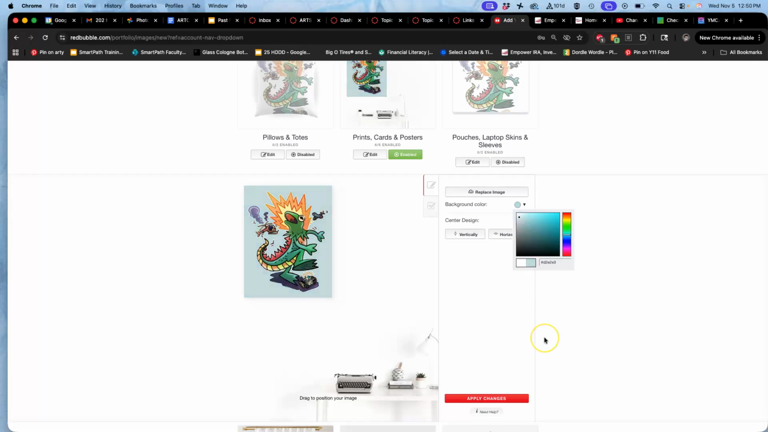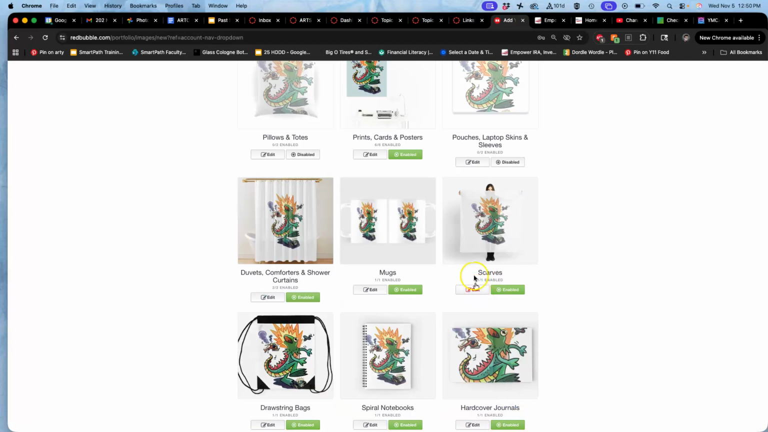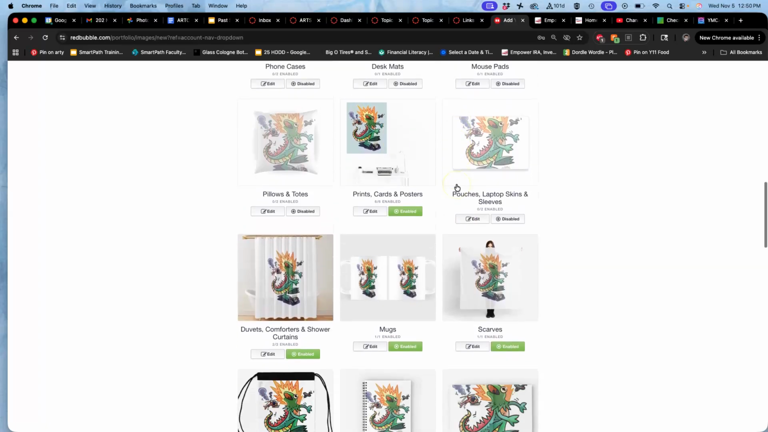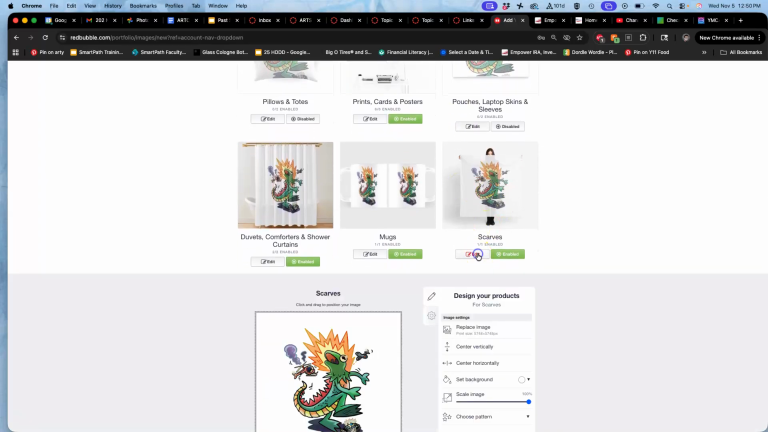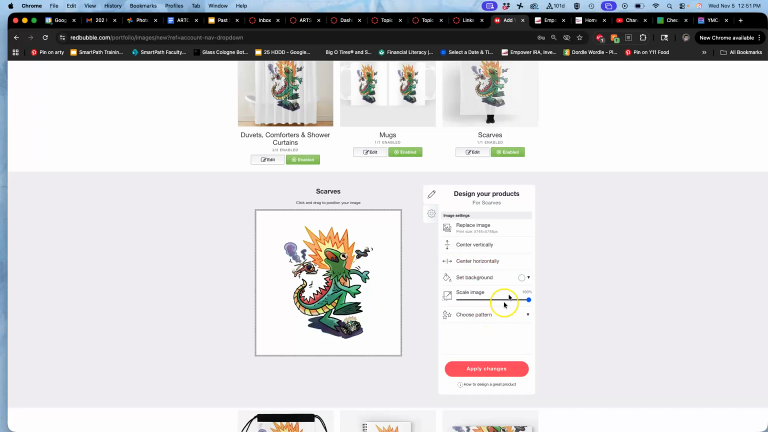Yeah, maybe something like that. So then I can take that hex code and I can use it on multiple products if I want. So now I have that background for the poster. If I wanted it to be a scarf, I can put that background color, just copy that hex code, paste it.